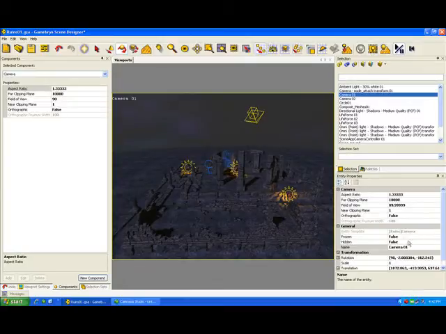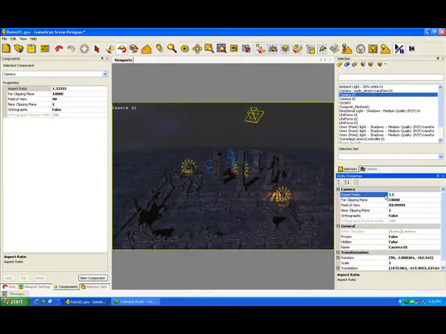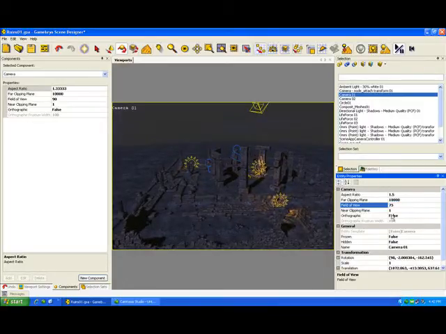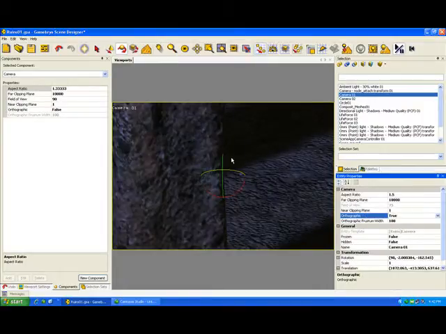So here's this camera, and you can notice that if we change the aspect ratio, the bars on the top and bottom change appropriately, or change the field of view, or turn it into an orthographic camera.